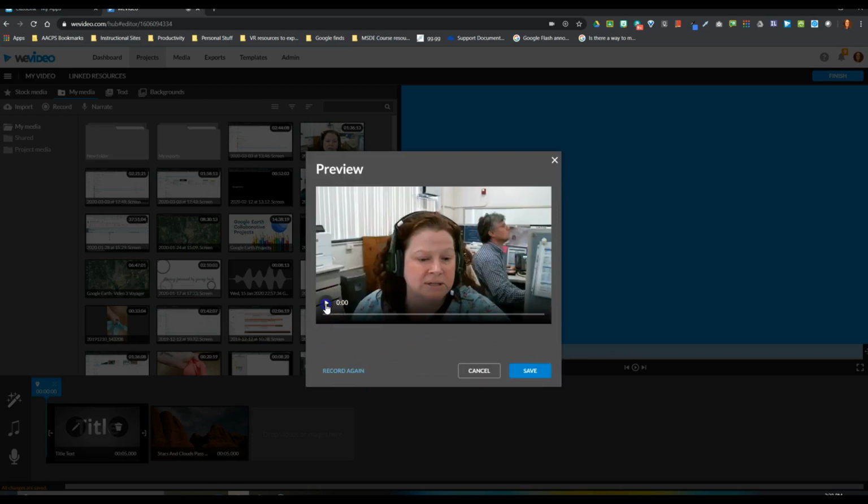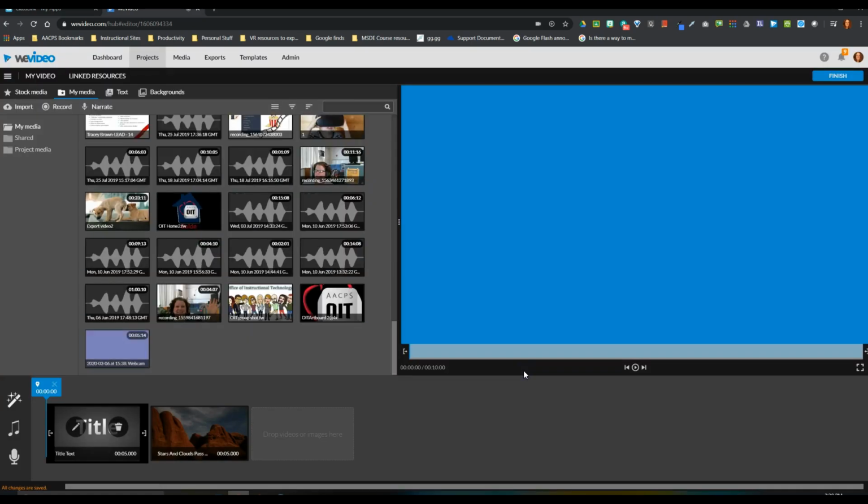I can play back my recording to make sure that I'm happy with it. If I definitely don't like it, I can click record again, or if it's good, I click save. Now, whether I had recorded my webcam or my screen, notice that it's adding it in my media area over here on the left, not down in my storyboard yet.